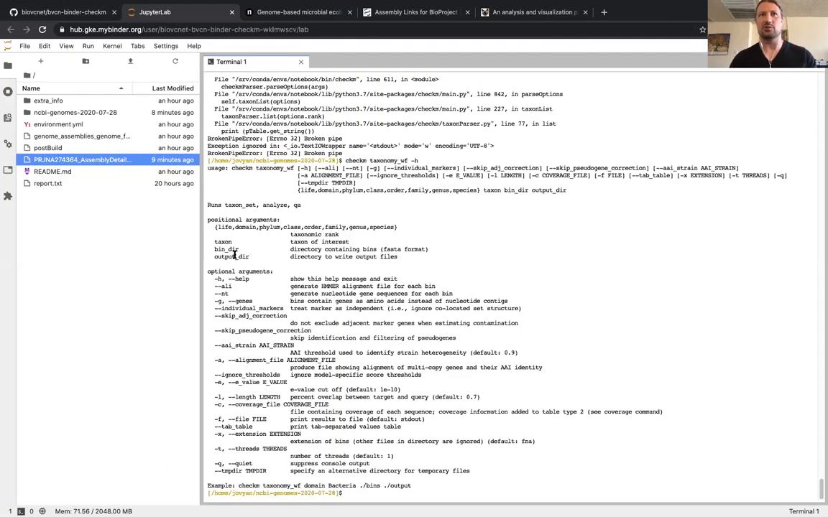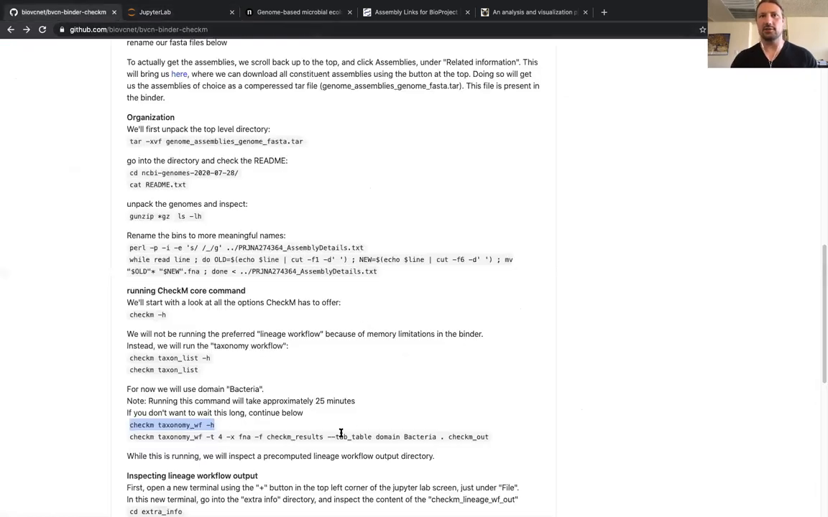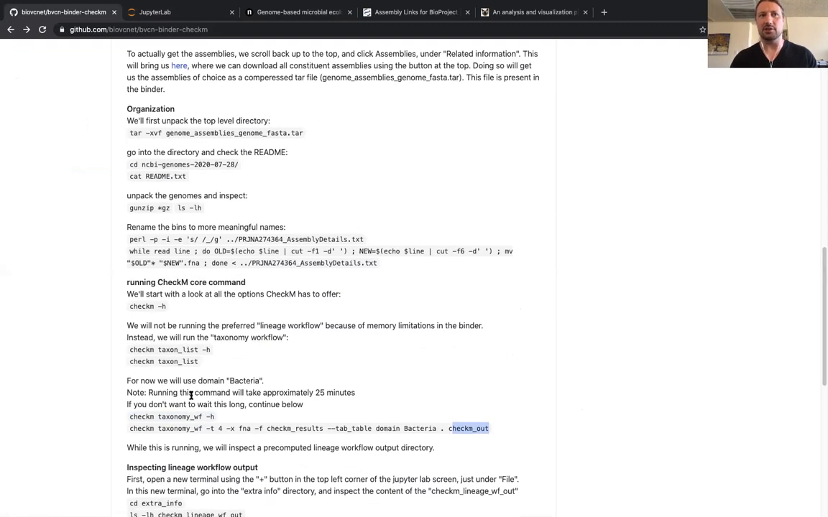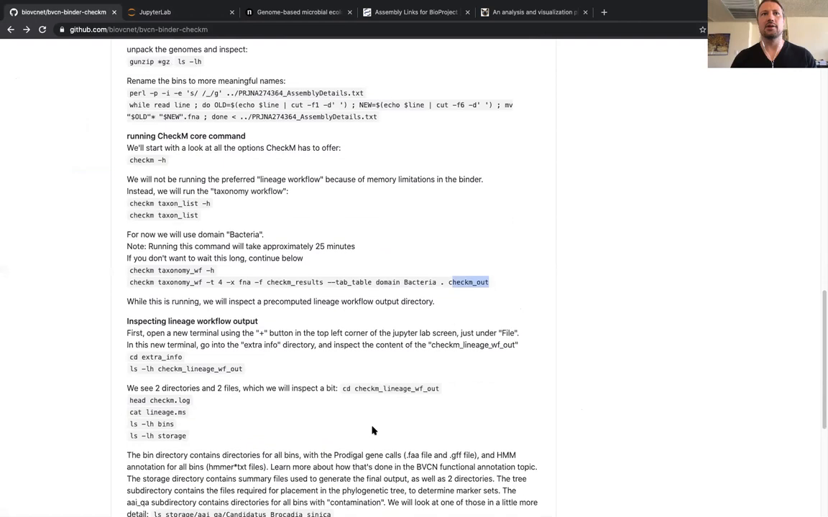And then the last 2 arguments are the bin dir, so the directory where the bin is. In the example command, we put a dot. The dot represents the directory we're currently in. And then the output, in this case, you can name that anything you want. In this case, I named it CheckM out. I'm not going to run this right now. It takes about 25 minutes, and that would unnecessarily extend the length of this video, but you can run it in the binder without problems.